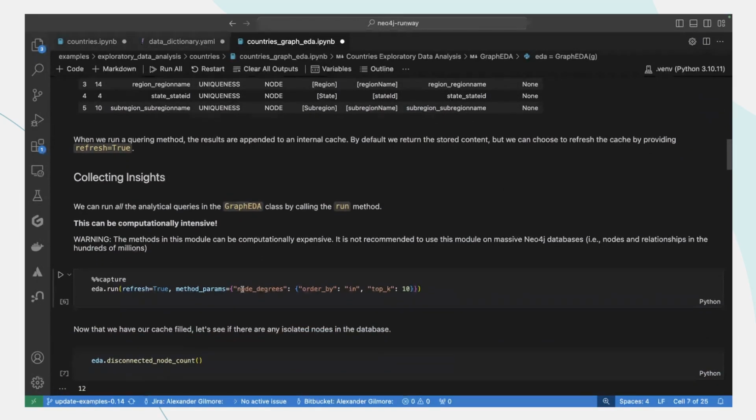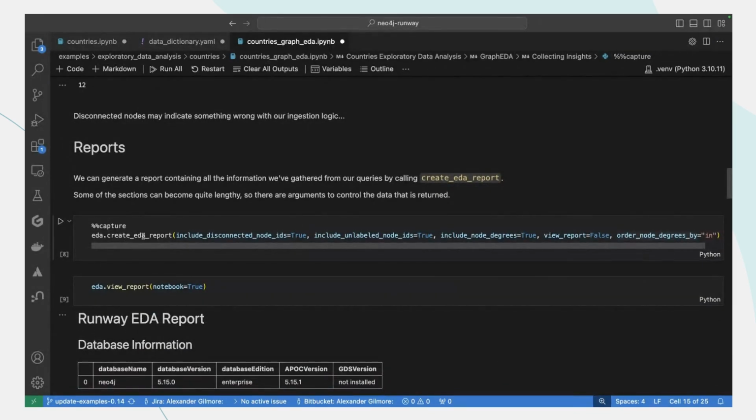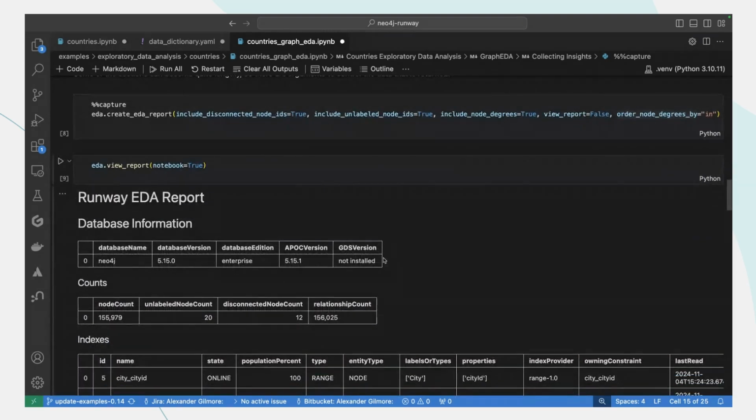If we want to run all of these methods, we can just use the .run method and pass it some optional method parameters for the specific methods if we want to tweak this a little bit. And if we want to refresh all the data, we can say true for refresh. All of the methods have this argument. Otherwise, it just uses the results that are in the internal cache for the graph EDA module. And so once we have some information in the cache, we can run create EDA report, and we can specify what we'd like to include there with a couple of different arguments. And then we can view that report.